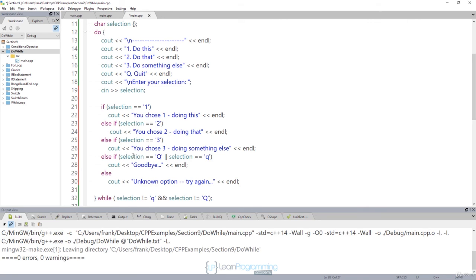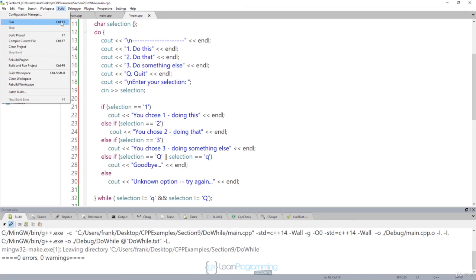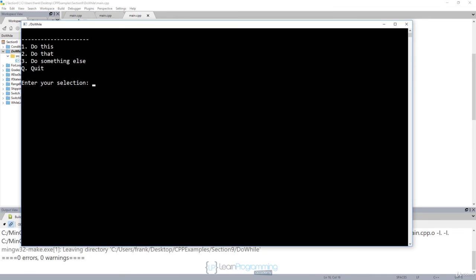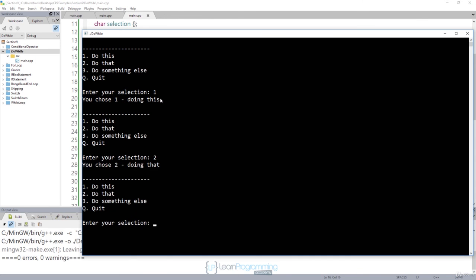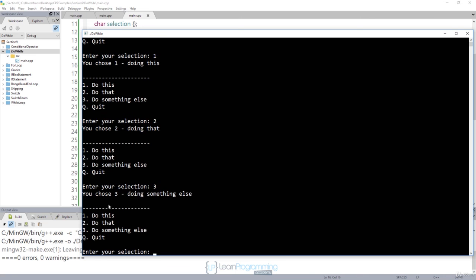Okay, so let's try this. And again, I'm in the section 9 workspace in the do while project. So let's build and run. And we've got a clean compile and a run. So let's try this. Press 1, do this. You chose 1 doing this, exactly what we want. 2, you chose 2 doing that. 3, you chose 3 doing something else. Let's say we pressed 4, unknown option, try again.